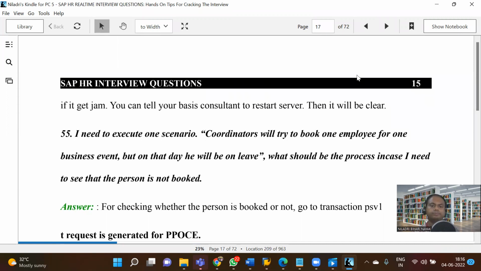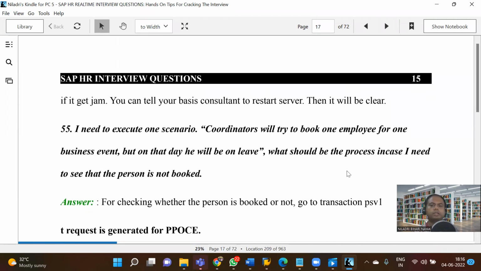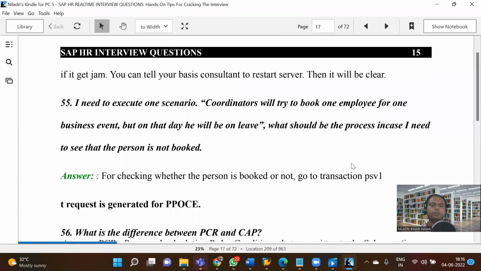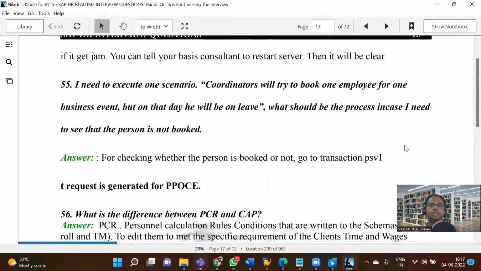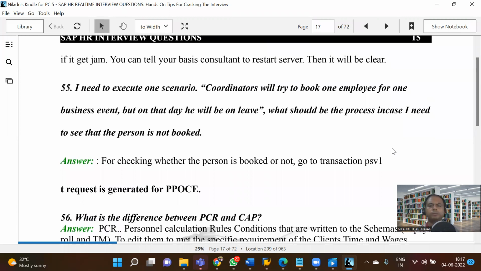I need to execute one scenario. Coordinators will try to book one employee for one business event, but on that day he will be on leave. What should be the process in case I need to see that the person is not there? So they are talking about a particular transaction called BSD1. This is something I have never used most of the time. It's not directly part of your OM PA model. This is related to the training and event management module. So you can look into it.